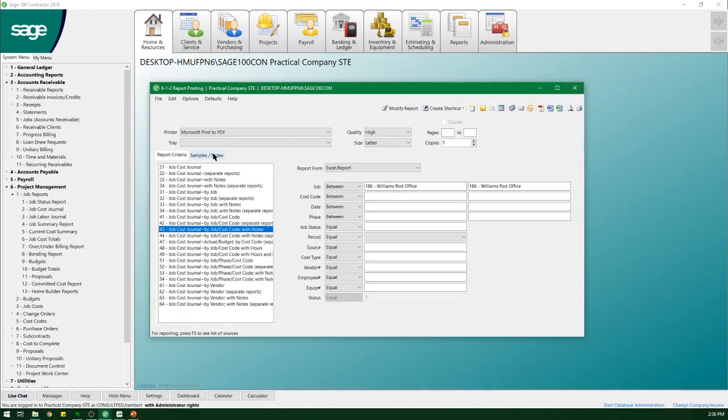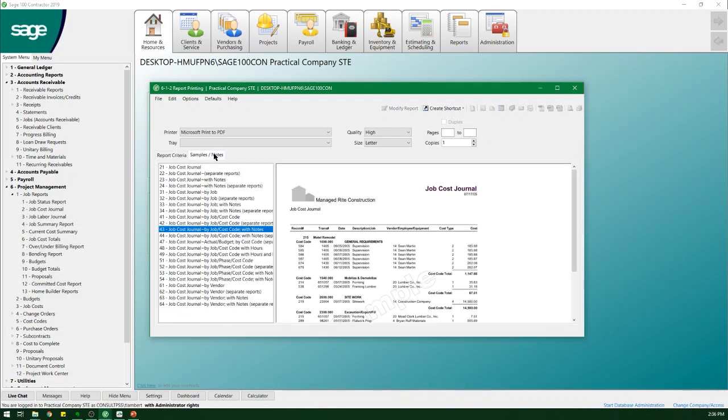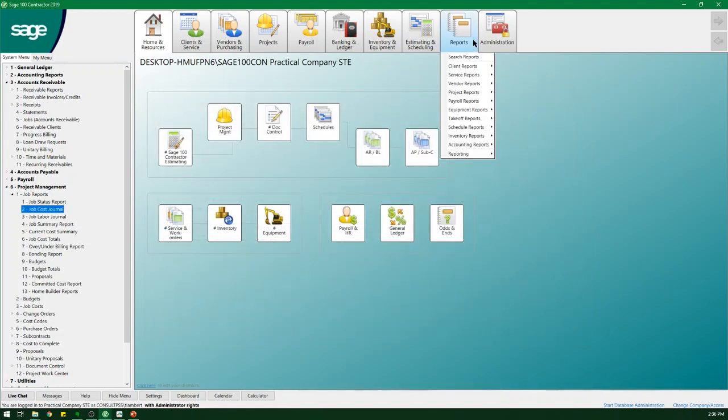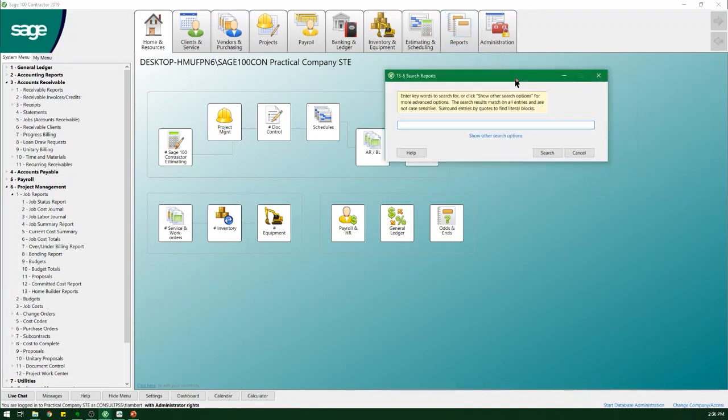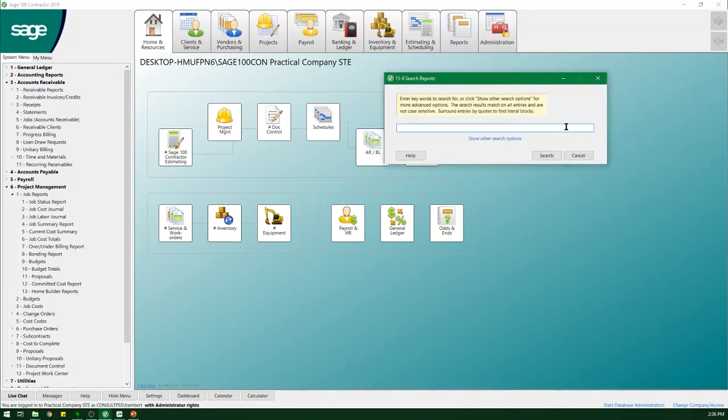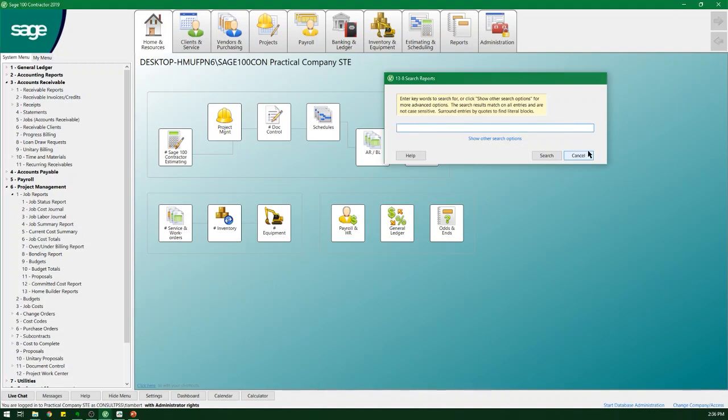Also, one of the things in the software, if you're not sure what a report looks like, you can click on the sample notes. Before you run it, you get a quick picture of what it looks like and how you're going to get there. There's also a reports tab up here with a search function. If you want to run a report and you don't remember where the report is, and you just remember a few words, you can actually click in here and specify some search parameters. I want to look for something that only says job cost, or something that says aging. Let you walk through those processes.